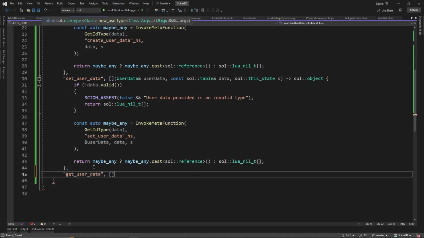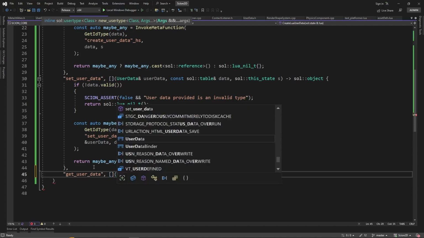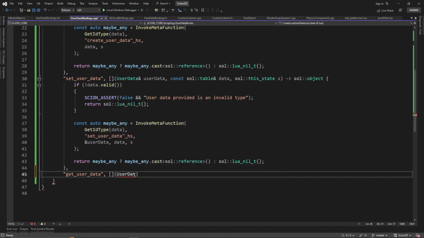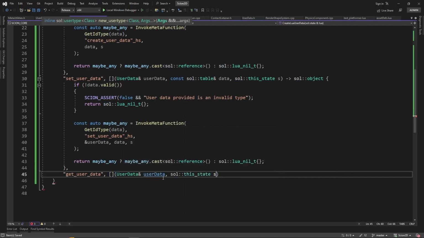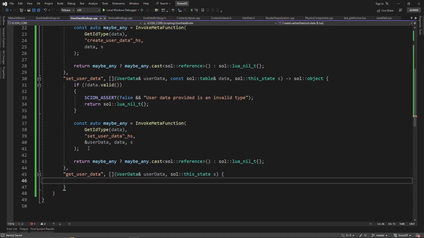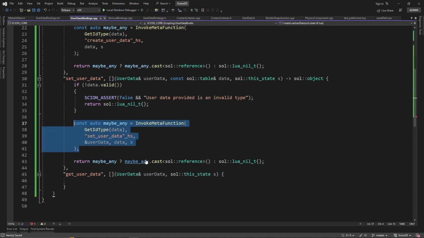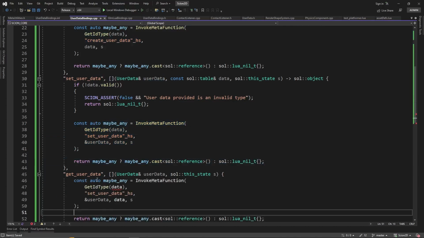And then all we're doing is sending in the user data. Reference user data. So this state. Yes. And we can just copy this. Since we're not sending in any data, we can just copy this whole thing here. Get rid of the data, get rid of this here.